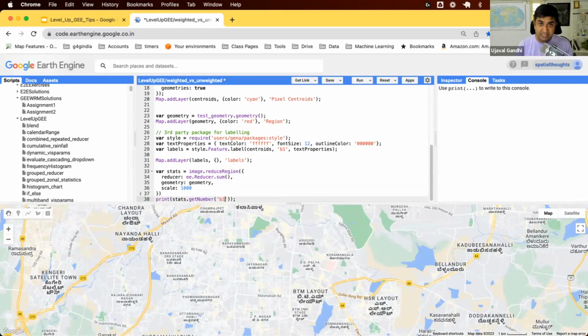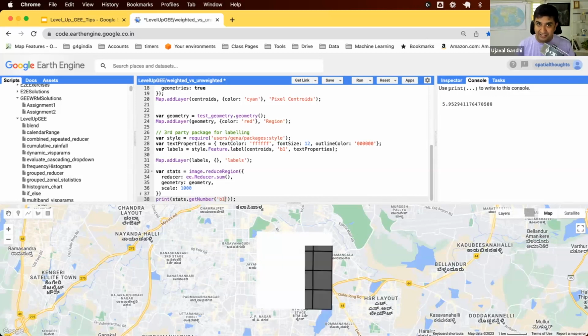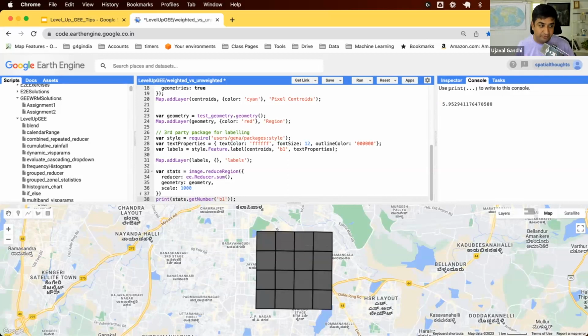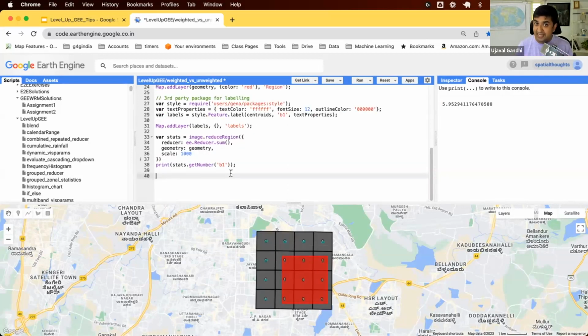Okay, so this is the answer, which might be surprising to some people who are used to doing this in a desktop environment where you do not account for partial pixels. But in Earth Engine, the default mode of a reducer is the weighted mode. This is the correct way to run the computation for many applications. You want to run the computation by accounting for the partial pixels within the region.